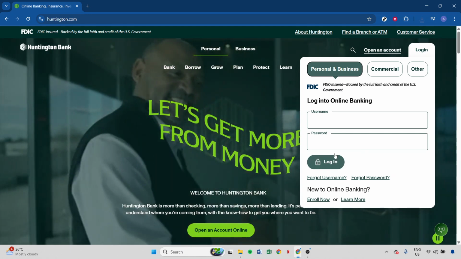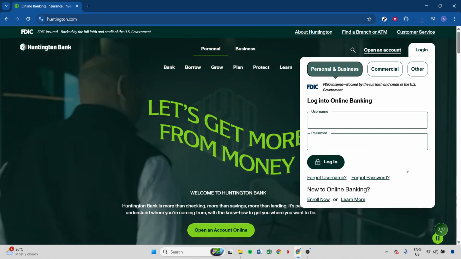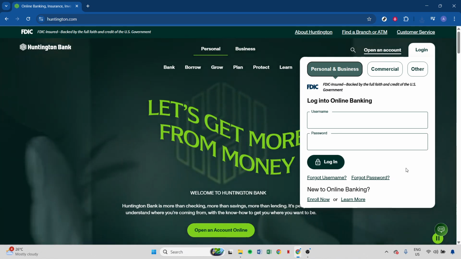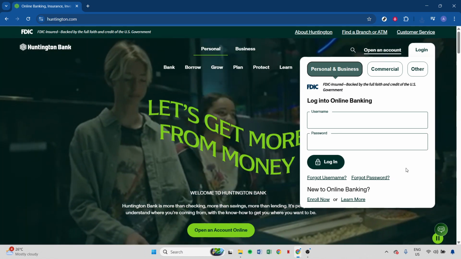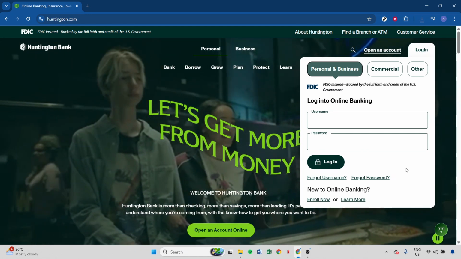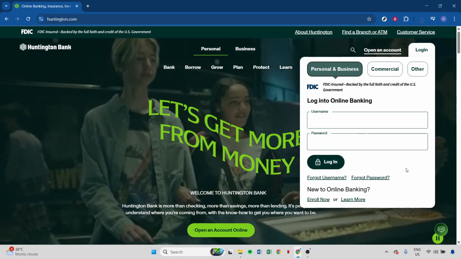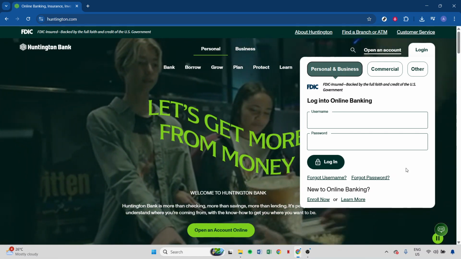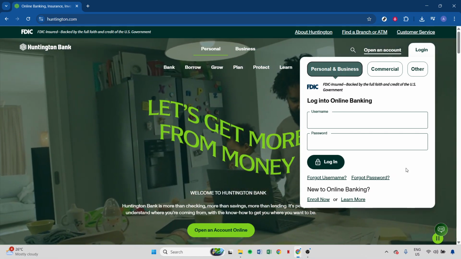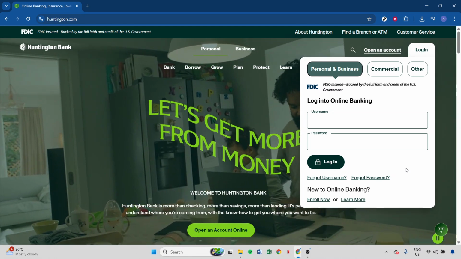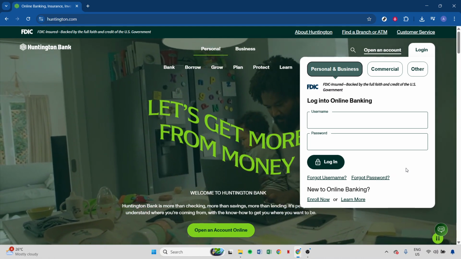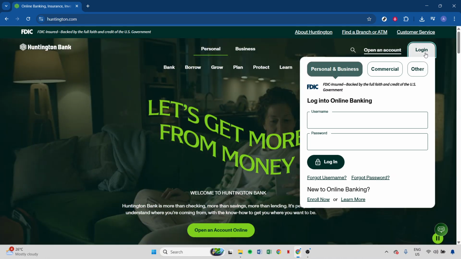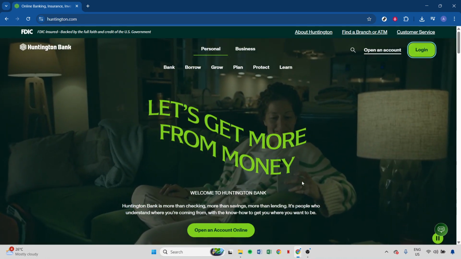Now, to ensure the utmost security, Huntington Bank might ask you to enter a security code. This code will be sent to either your registered phone number or email address. After you receive the code, enter it promptly in the provided field on your screen. This two-step authentication process is a great way to keep your account secure, ensuring that only you have access to your personal financial information. By following these steps, you should now be logged into your Huntington Bank account and ready to manage your finances with ease.